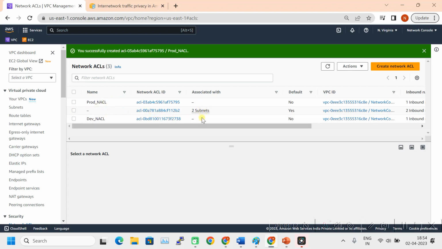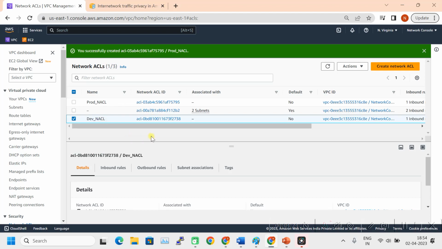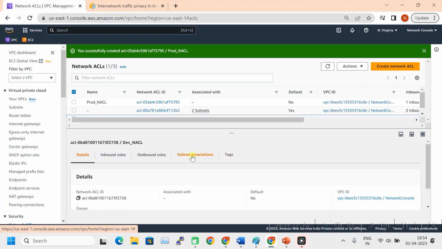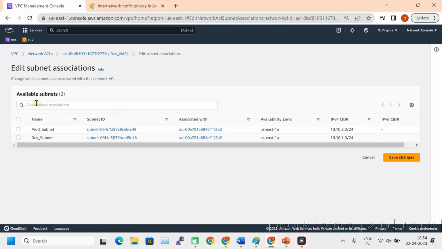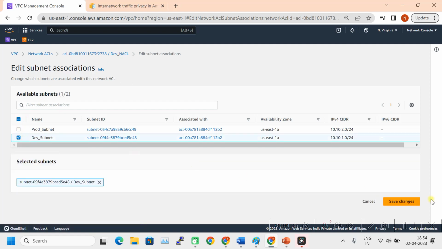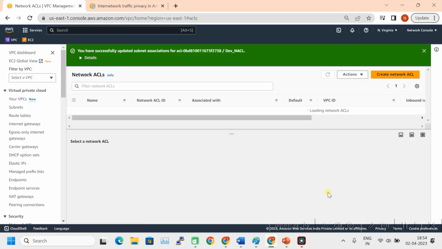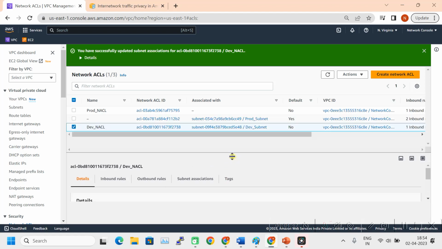So let me associate the relevant subnets. The prod subnet should be associated with the prod NACL, and the dev subnet will be associated with the dev NACL. So let me check on dev NACL, and let me do the subnet association first. Edit association. Let's try. And selected dev, right? So dev subnet, save changes. So if you see this, the dev subnet is associated with this one, and the previous one was already there in the default NACL, right? So it is still showing there.